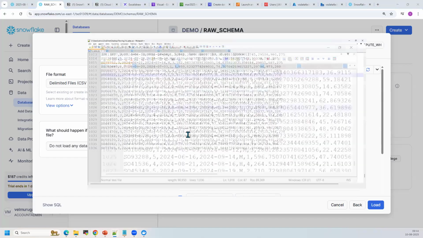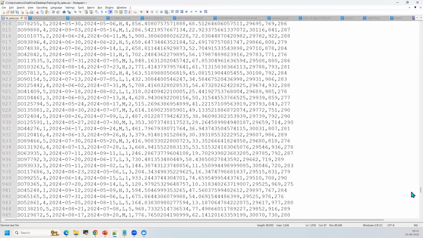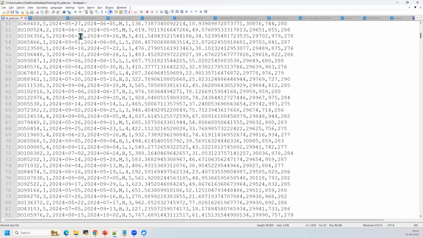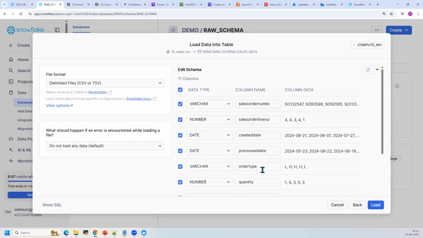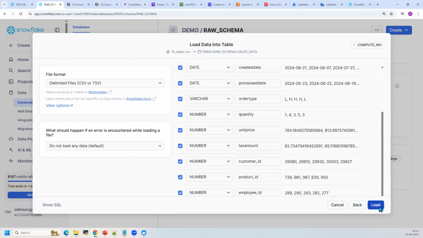So this is the CSV file. If you can see in the CSV file, it's 1000 records. And at the top, first line, I have headers. So Snowflake automatically detected the column names by using the header, the first row. So I'll say load.